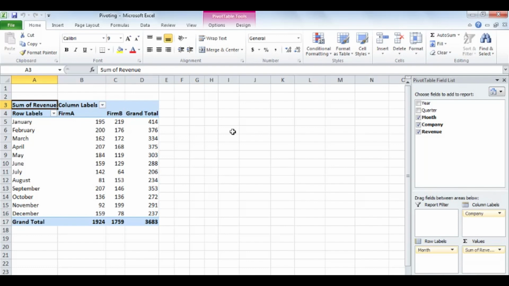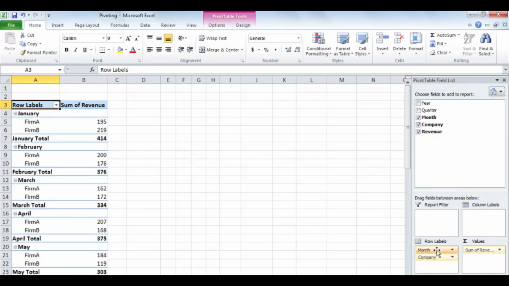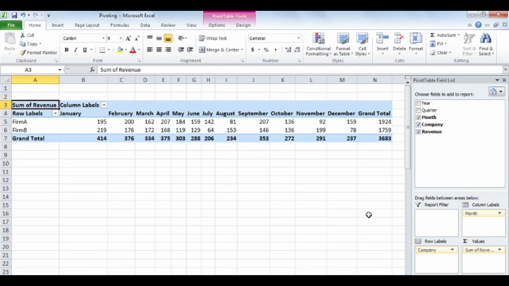To do that, I can go into the PivotTable field list task pane, and then in the lower part of the field list, I can change the position of the labels by dragging them from one area to another. So for example, I can drag company to the row labels area and month to the column labels area. As desired, the companies provide the values for the rows, and the months provide the values for the columns.